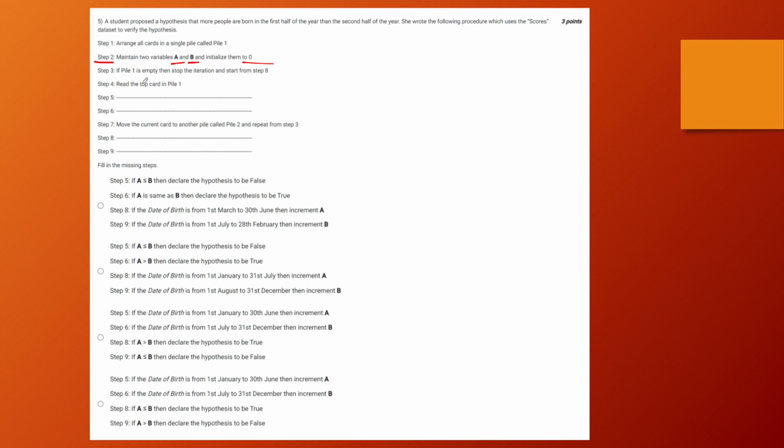And then we have a few steps, and step 7 says that you move the current card to another pile called pile 2 and repeat from step 3. So we are in this loop, okay? We are in this loop until pile 1 is empty, right? And when pile 1 is empty, what do we do? We go to step 8. So we are in this particular loop till the pile is empty.